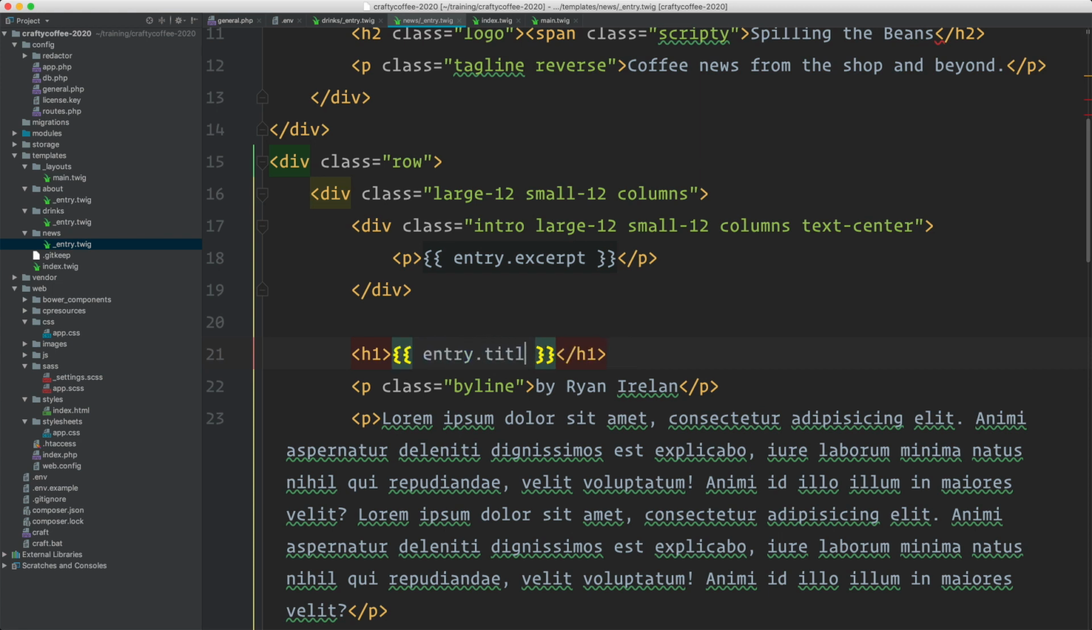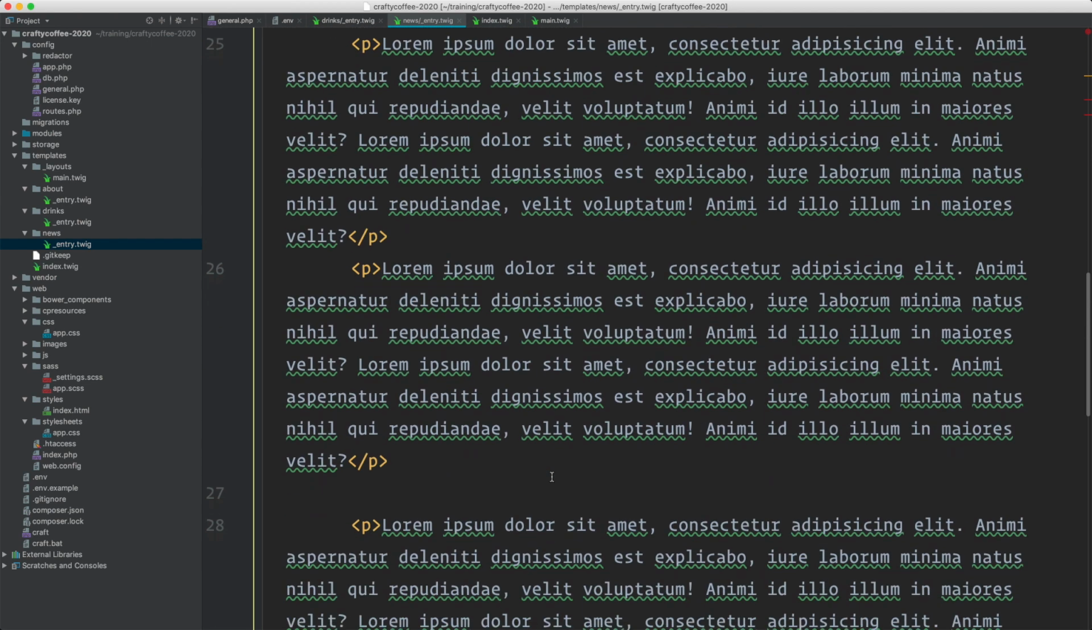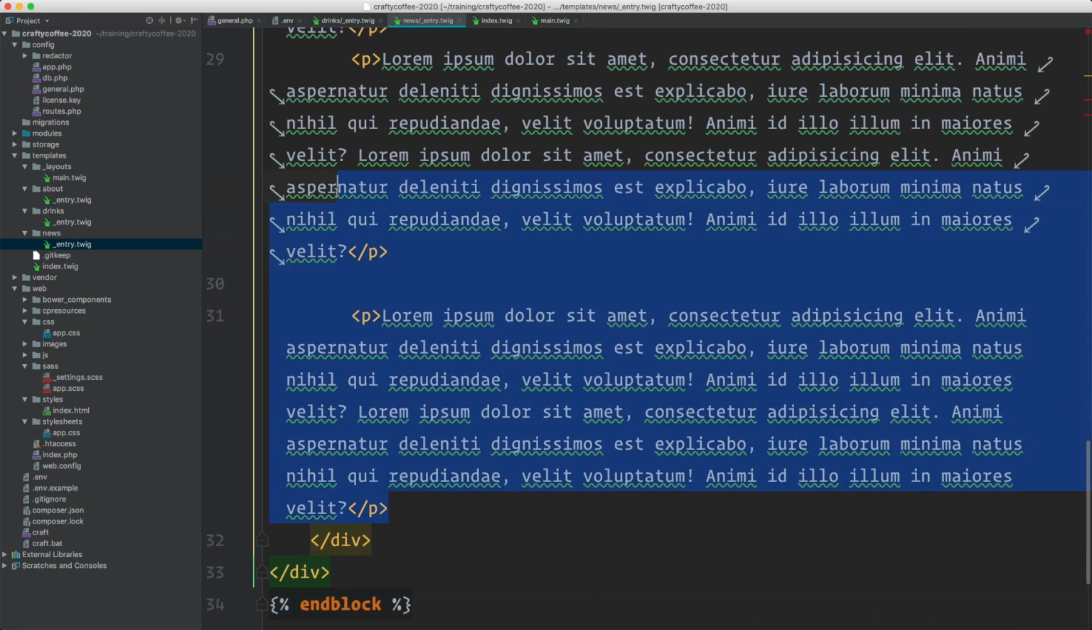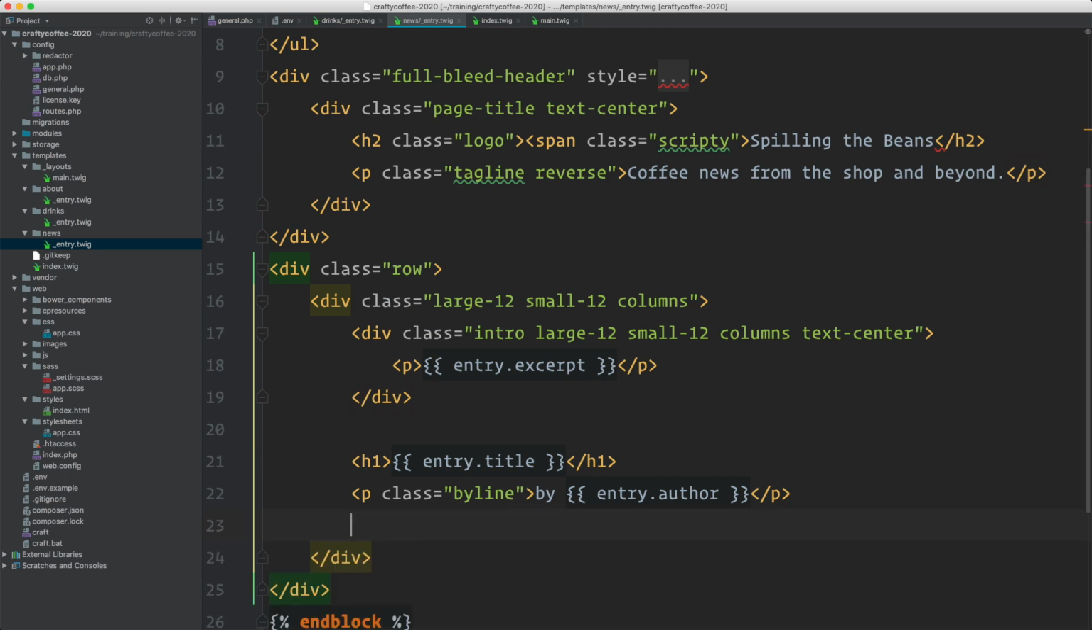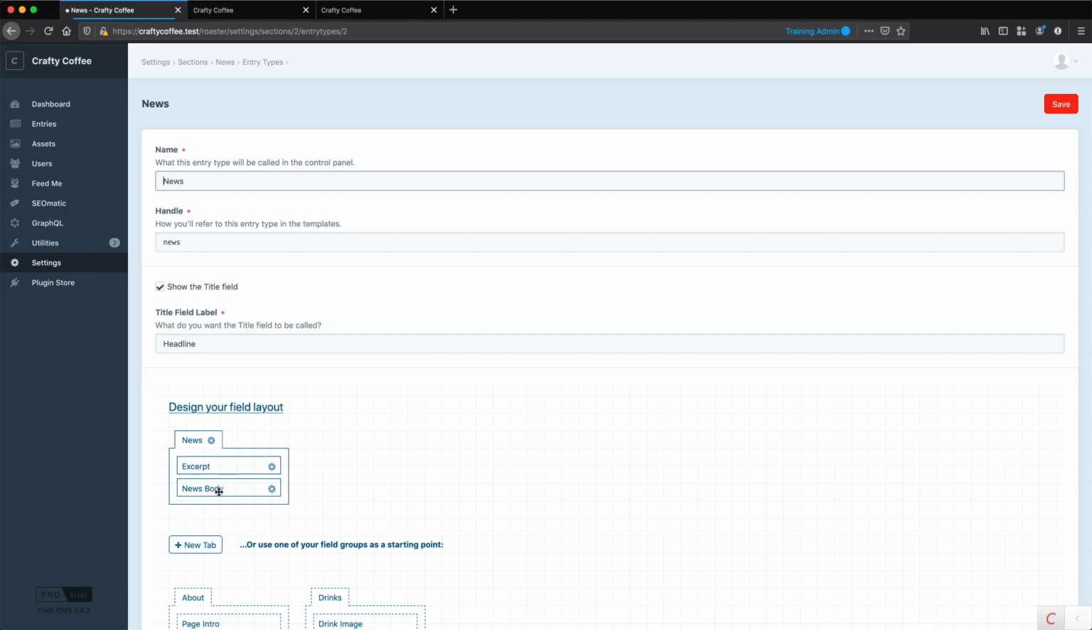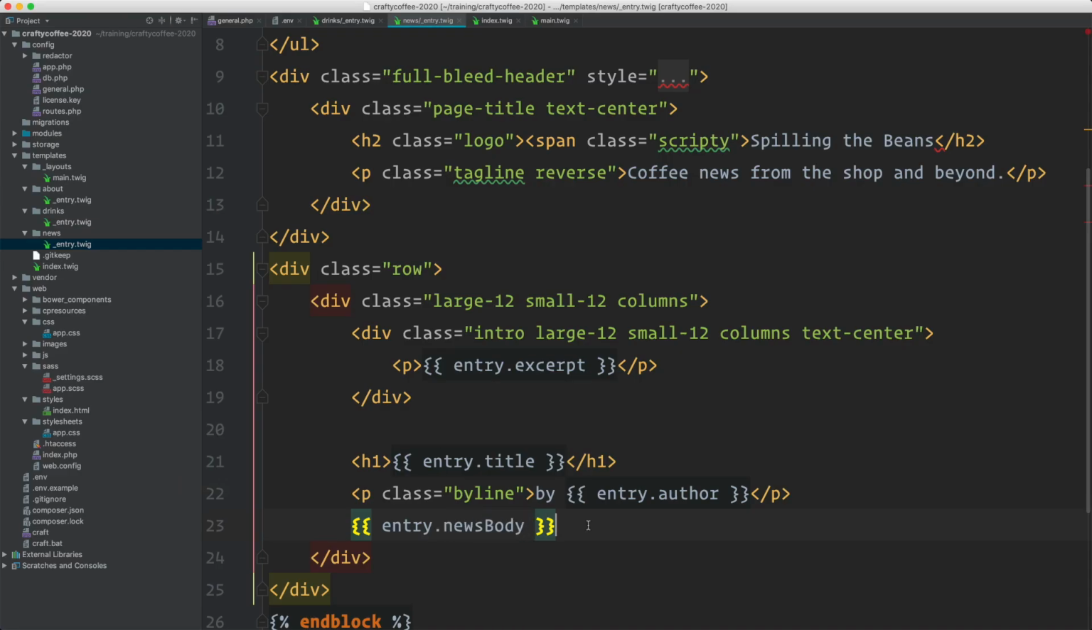So entry.title. And then the byline is going to be entry.author. And then the copy, get rid of all of this, right to there. And then entry. What do we use? News body. All right, let's take a look in the browser again and see what we did.